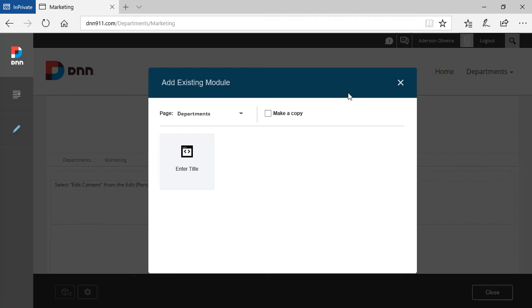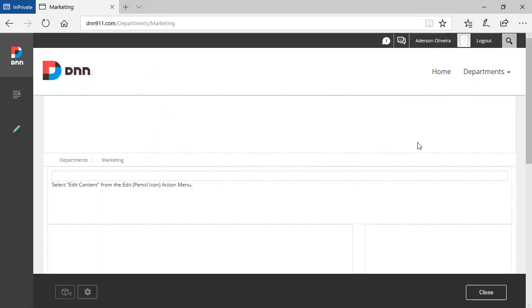Last but not least, I want to mention that this feature of being able to add pages to another page, not being an admin user, is also available on DNN 8, and I'm quite sure on DNN 7 as well. So that's it. That's how you can give access to a content editor that is not an admin user to be able to add more pages to your DNN website.